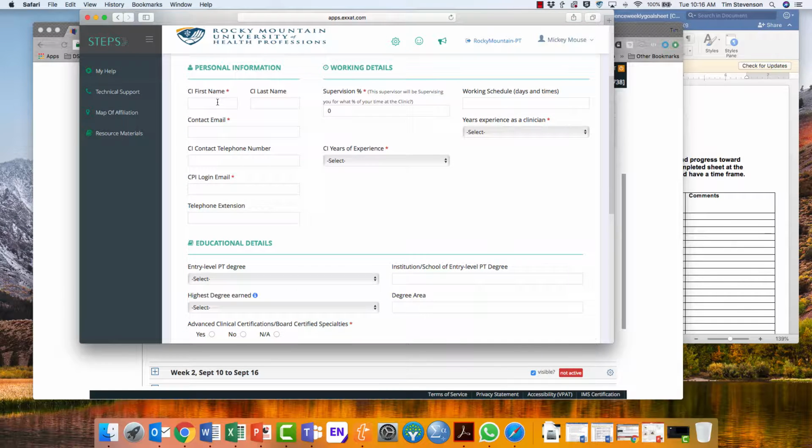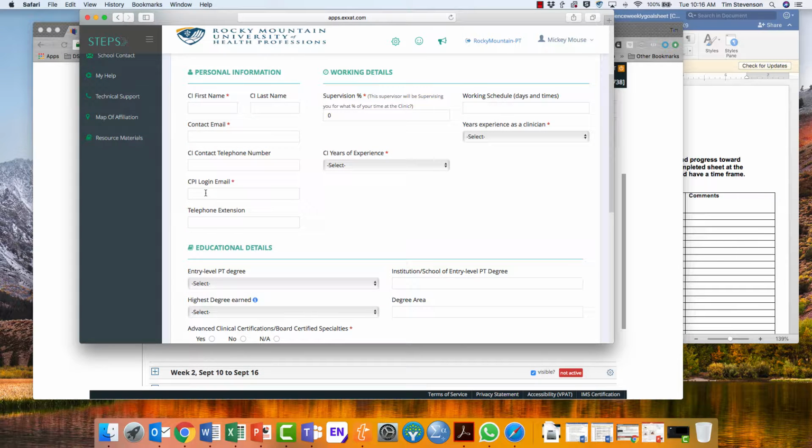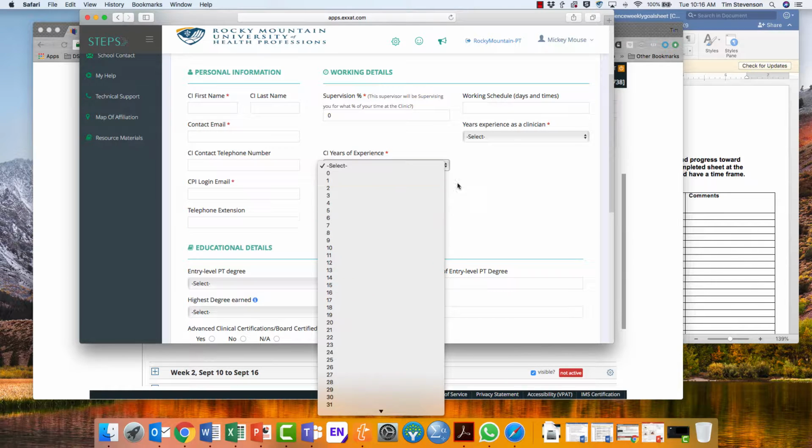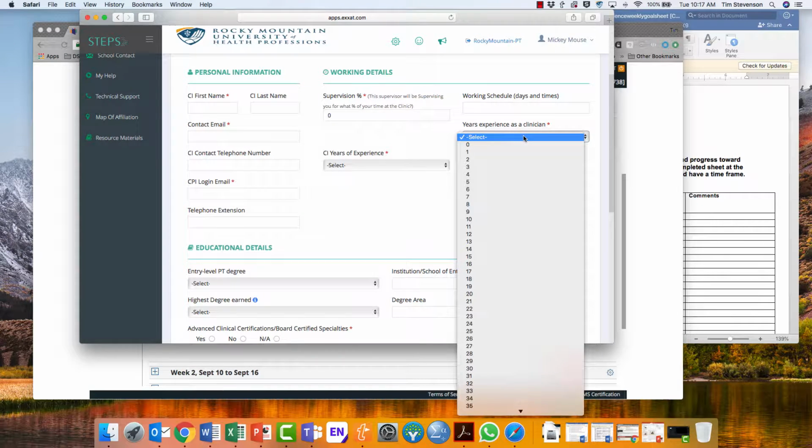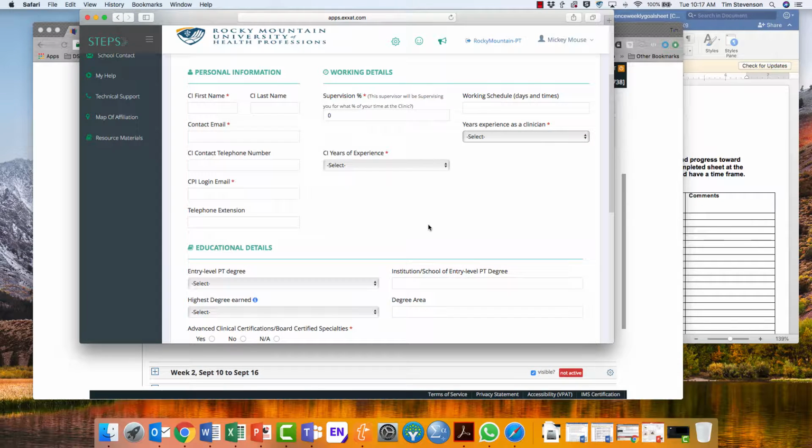And what you'll need to do is fill in this information: first name, last name, their email. If they have a phone number they're willing to put in there, that's great. Their CPI login email, and this is important so we can get the CPI sent to their correct login account, so that we don't run into issues there. And then you'll go through and fill out the rest of this, the supervision percentage, CI years of experience, so how long have they been a CI, your working schedule, so are you working 4/10s, are you working 5/8s, some may be doing 3/12s. If there's anything specific, don't be afraid to elaborate here. And then the years of experience that your clinician has, so how long have they been a PT.